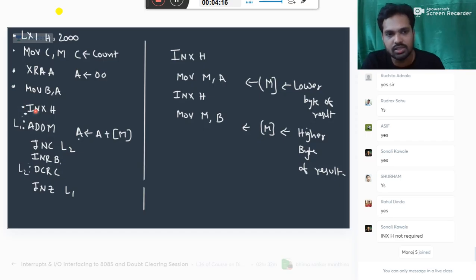Once you increment it, see here. First you take the first number. Actually, it is not count, it is here the first number. First number is copied into C. Then XOR A with A. A is made equal to C. Move B comma A, that is to store the higher order byte. Then increment H. That is, the first byte is copied.